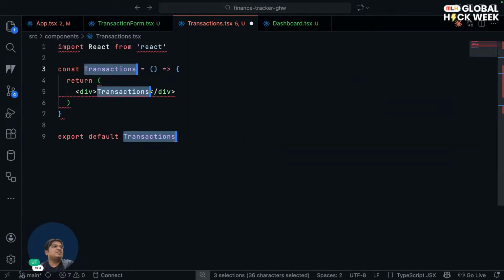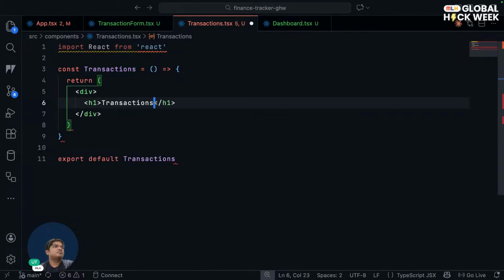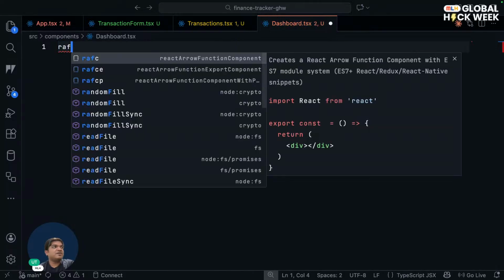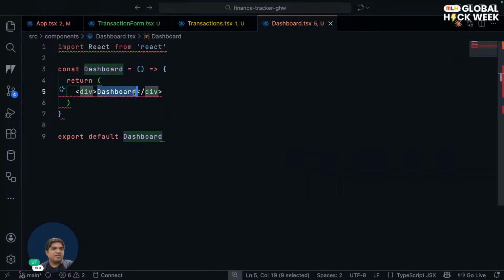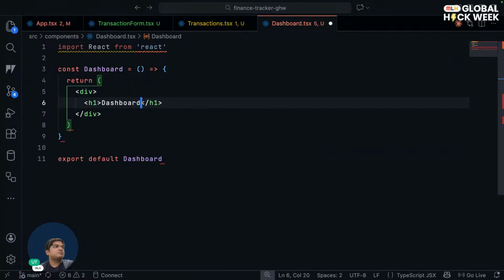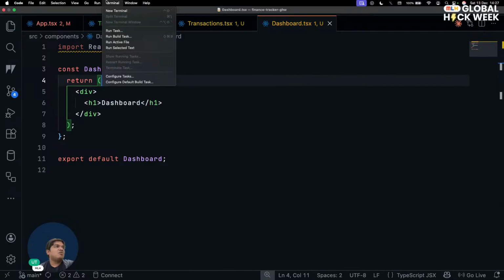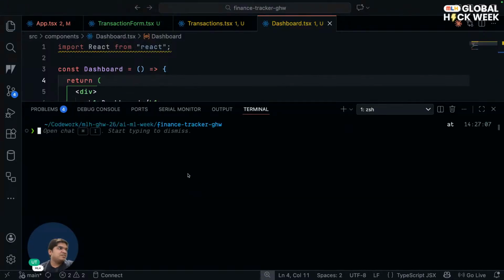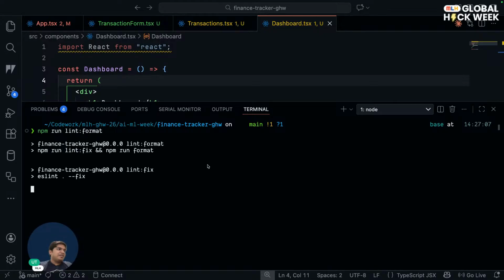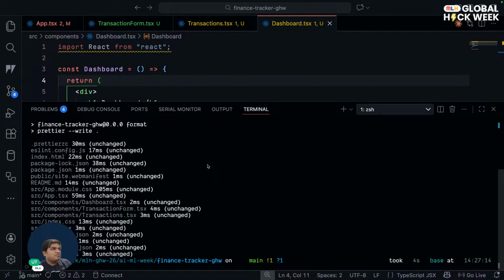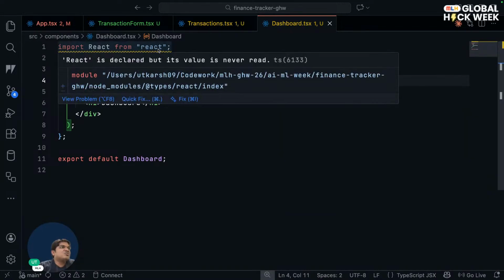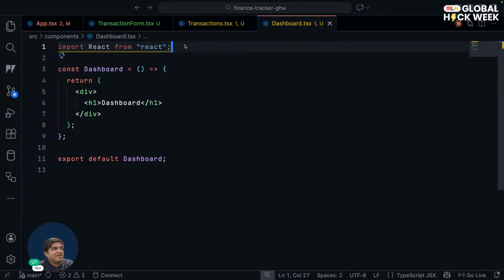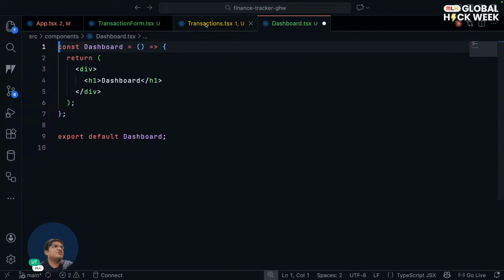Similarly, I can do RAFCE transactions, and finally RAFCE dashboard. Now I'm going to run the lint format to see any lint errors. Pretty sure I have a lot of them. Let's see. Apparently no. Who is complaining about this then? Oh, this is TypeScript complaining about it. It's like, you don't really need this. Sure, I'll remove it.